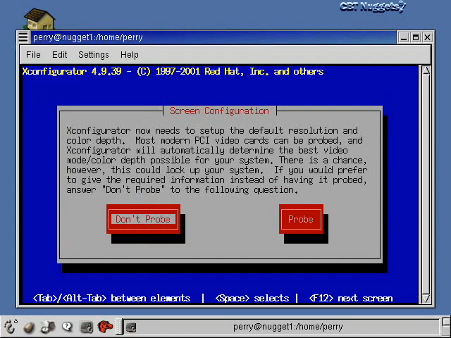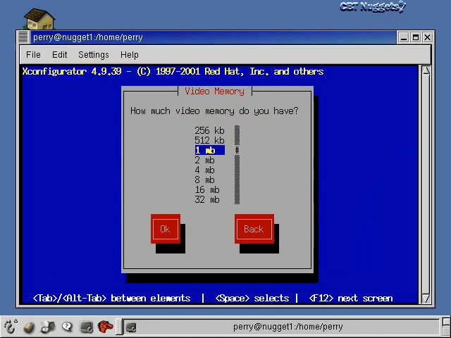And now it's going to do the screen configuration. Now what they do usually is you probe this, and then it'll get the best sort of video mode and color depth for your computer. All right? I'm going to choose don't probe because I don't want it to go on. It says here that it could lock up your system. I've tried it and it doesn't lock up my system, but it does sort of flash wildly and it looks really bad on the video. So I'll just say don't probe here, but you could probe if you wanted to and try it out.